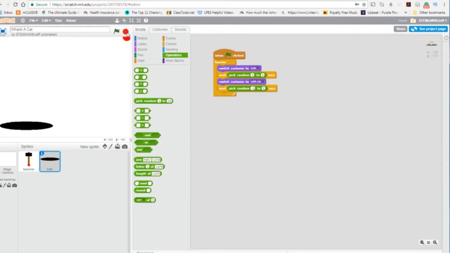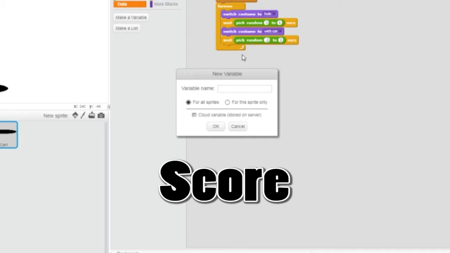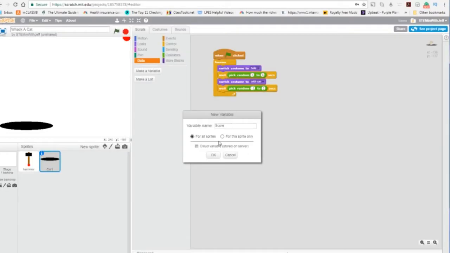Next, we need to create a score variable. It is a game. We are going to be accumulating points, so we need a score. So go to data, and we're going to make a variable. We're going to call it score, S-C-O-R-E. I used an uppercase S because it is going to be viewed by the user, and I want it to look good. So I hit OK.